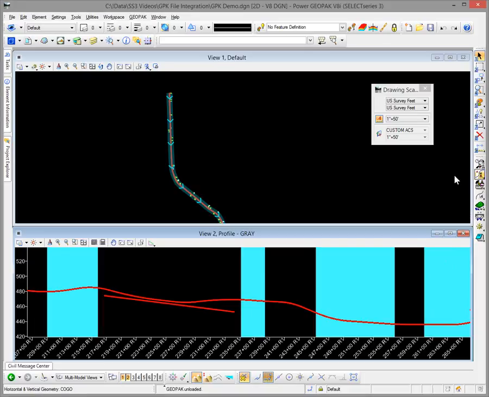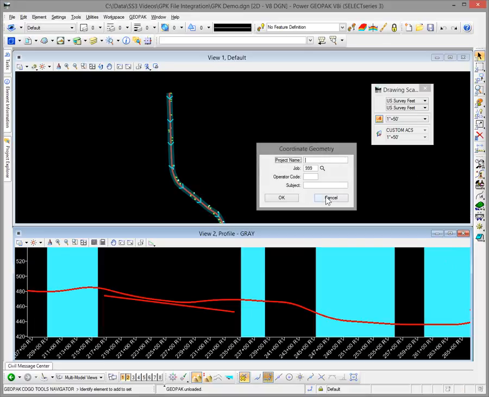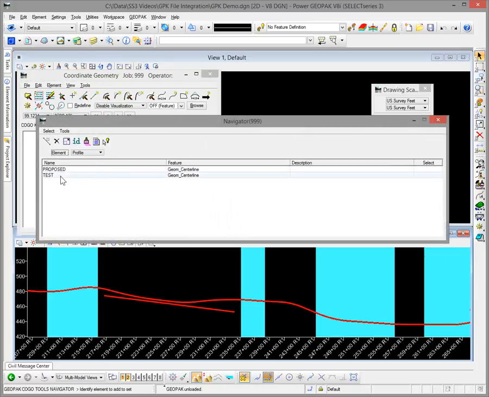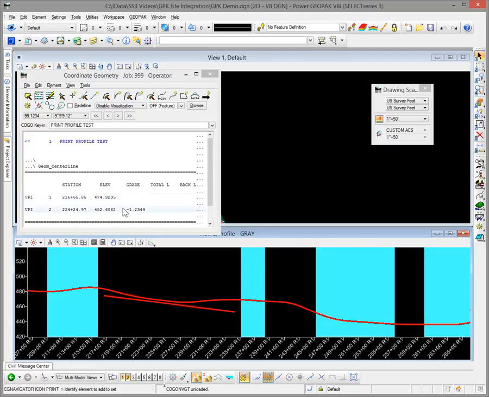And so if we go back to Kogo and we open up 999 again, back to our navigator, you will see now that we have this new profile called test, and it shows up just exactly like I plotted it down here. And notice that the redefine is not on, and so that redefine toggle is completely overwritten with the GPK file.